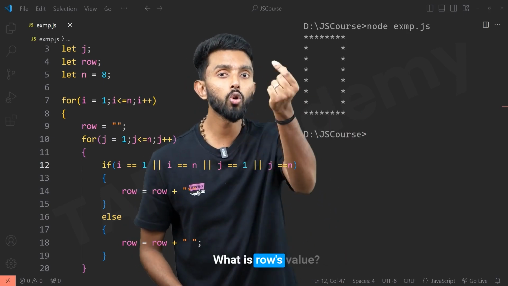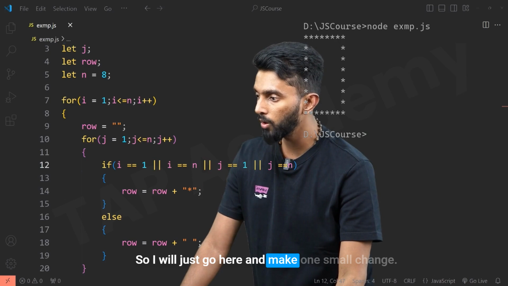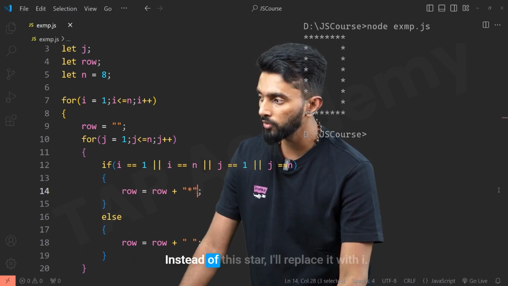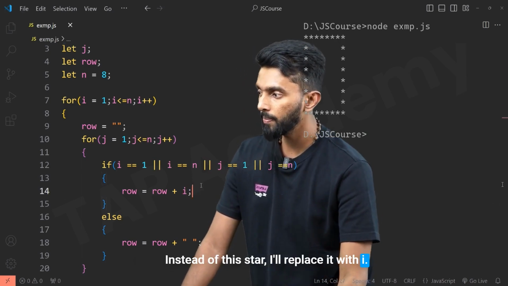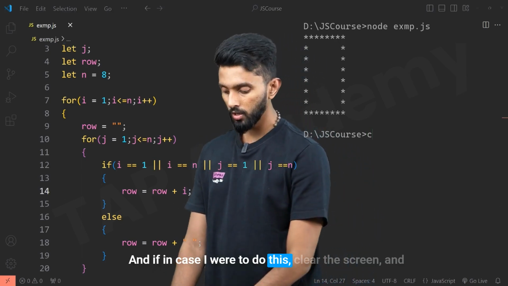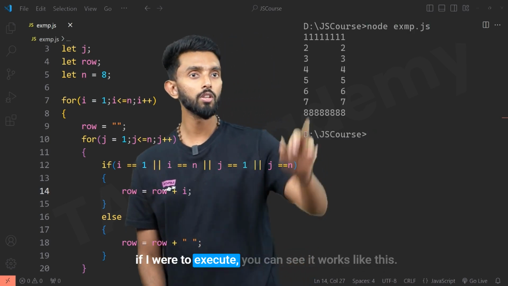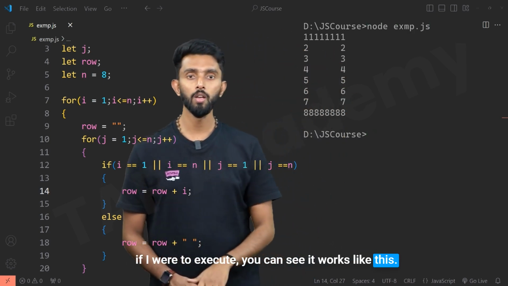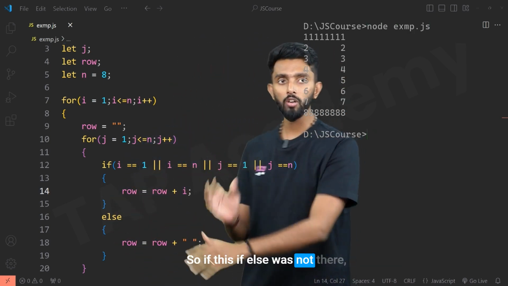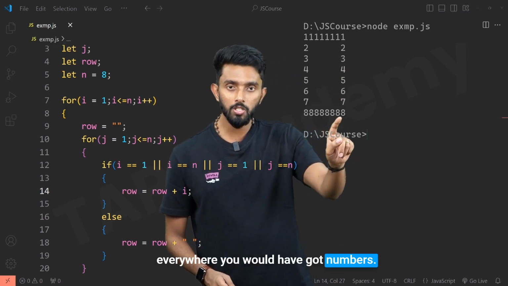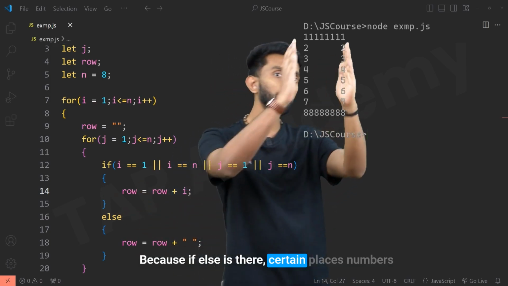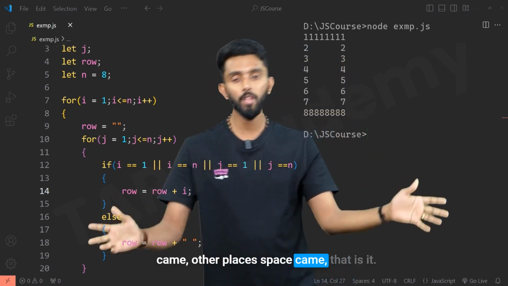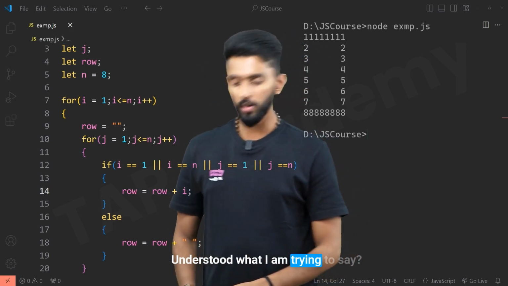Rows value. What is rows value? I. So I will just go here and make one small change. Instead of this star, I'll replace it with I. And if in case I were to do this, clear the screen, and if I were to execute, you can see it works like this. So if this if else was not there, everywhere you would have got numbers. Because if else is there, certain places numbers came, other places space came. That's it. Understood what I'm trying to say?